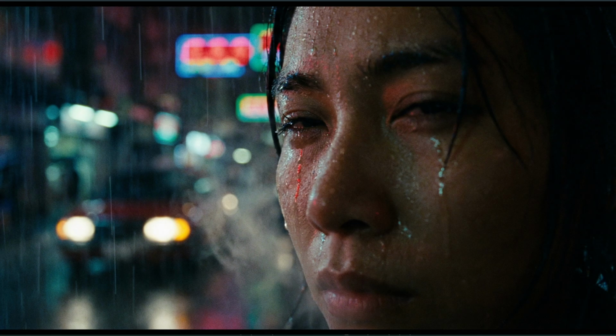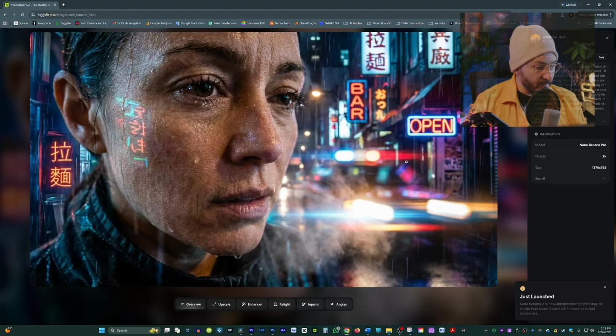It is much better. That's a win again for NanoBanana 2. It is much better. The skin looks better, the eyes look better, the light looks better.